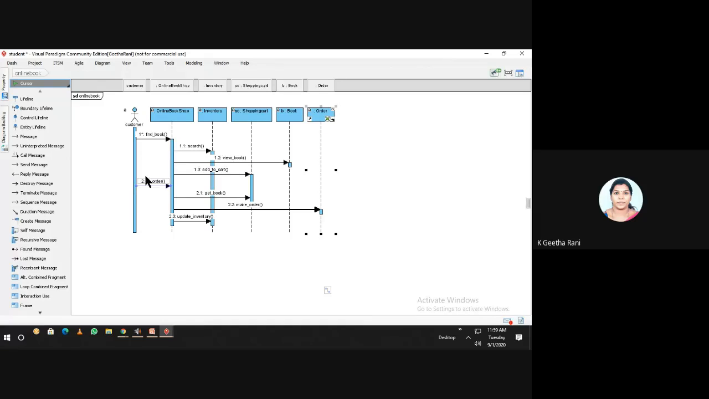Like find the book, search. How the link has been created in your collaboration, the same will be in your sequence. It won't be changed. You can see two links from the customer, the one and the two. So find the book and take order from the customer will be going to the other objects. Here we are not creating any return message at all. We are giving only a forward message. So no return message has been created for this particular collaboration diagram.